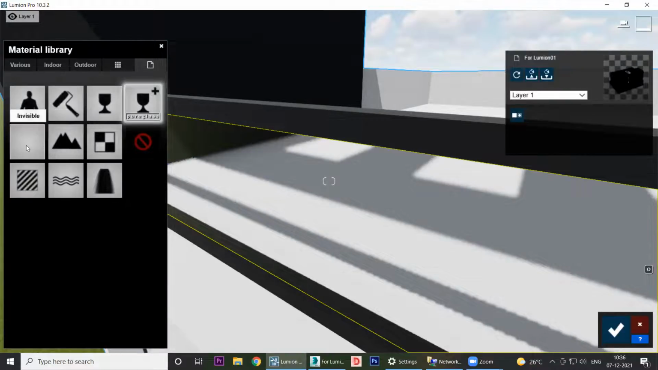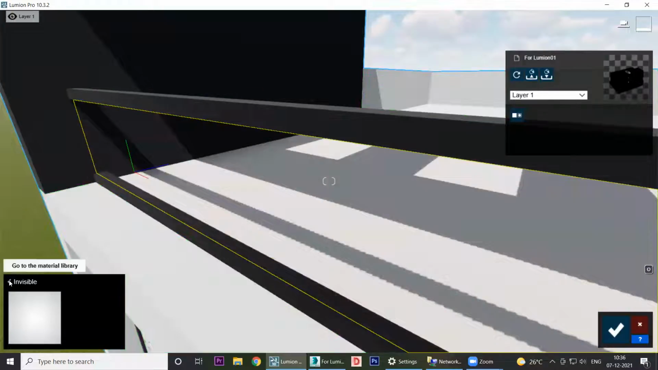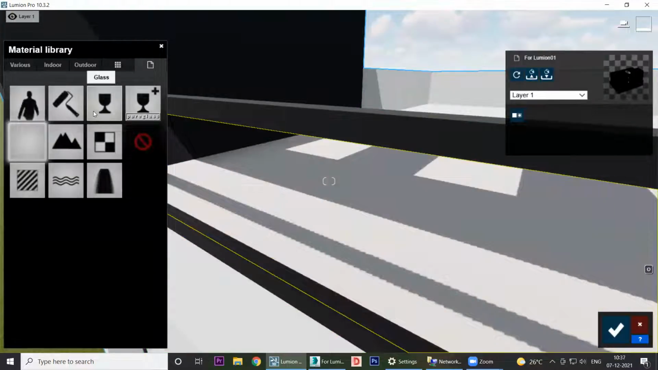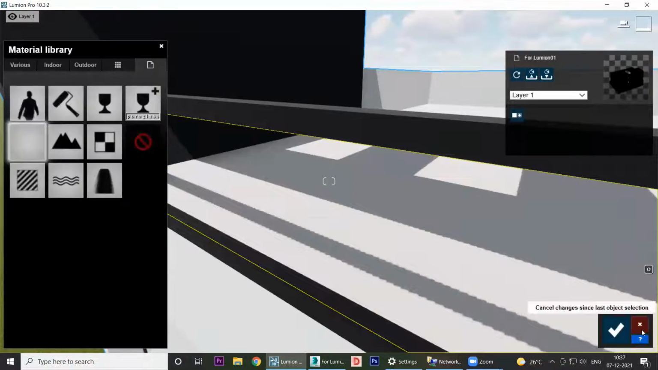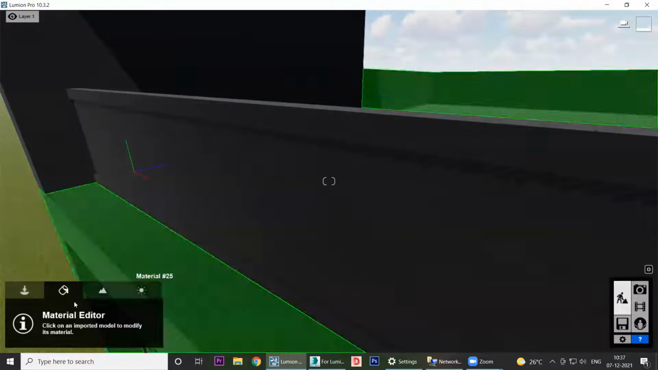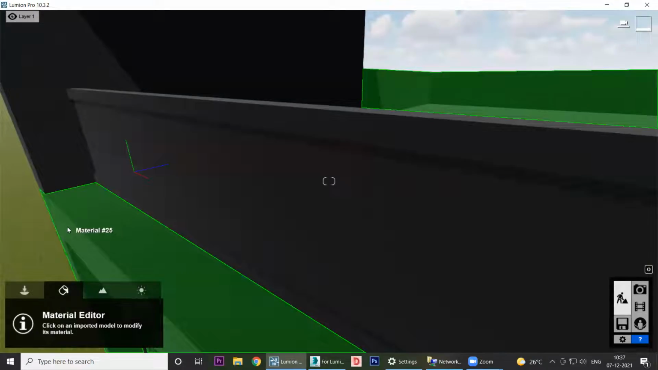This is your invisible. If you want to make any item invisible, you can simply apply this. Now this item is invisible, not visible in your rendering. As simple as that. Then this is your landscape. Landscape I'll tell you later. I'll go back to here, click on cancel. Here I have an option called landscape. While we're discussing this landscape, I'll tell you what the landscape material is. Until then, don't worry about that.